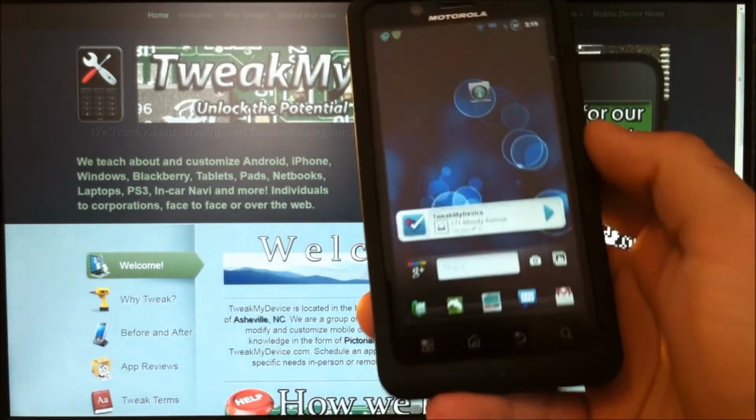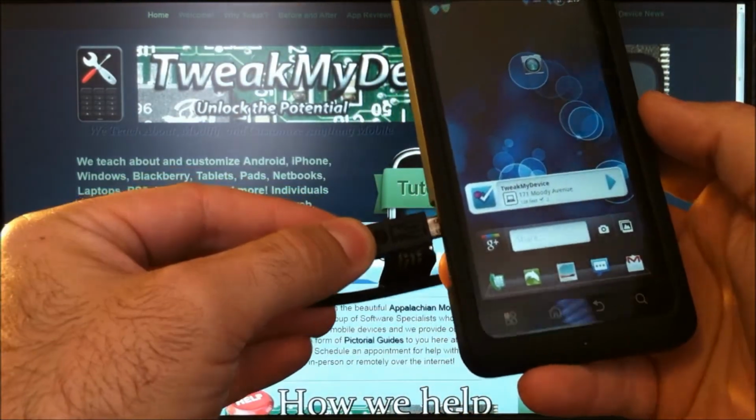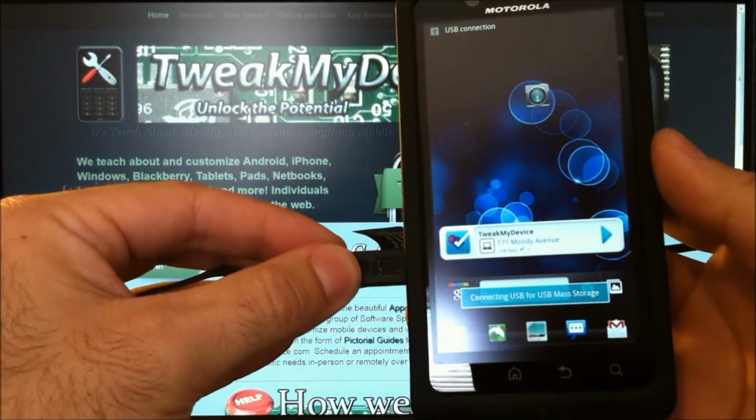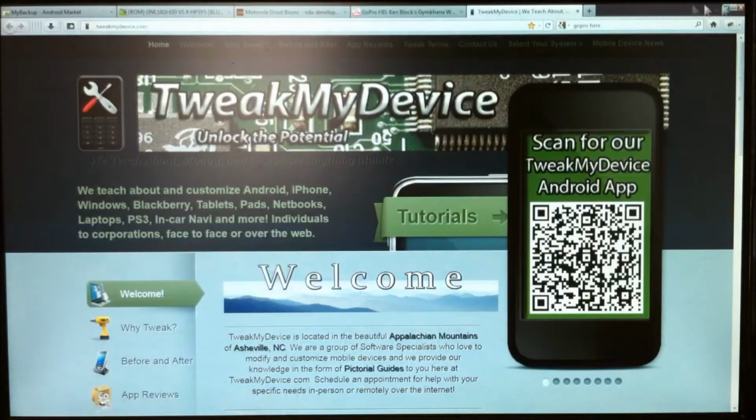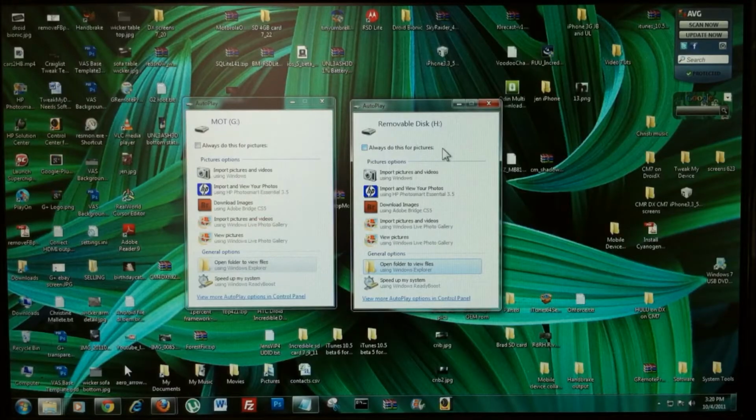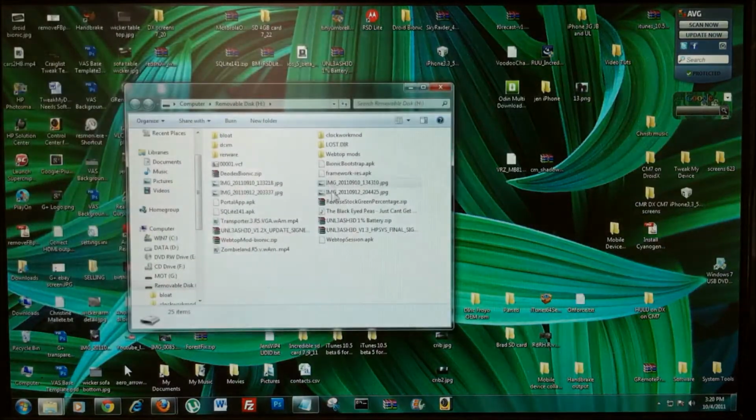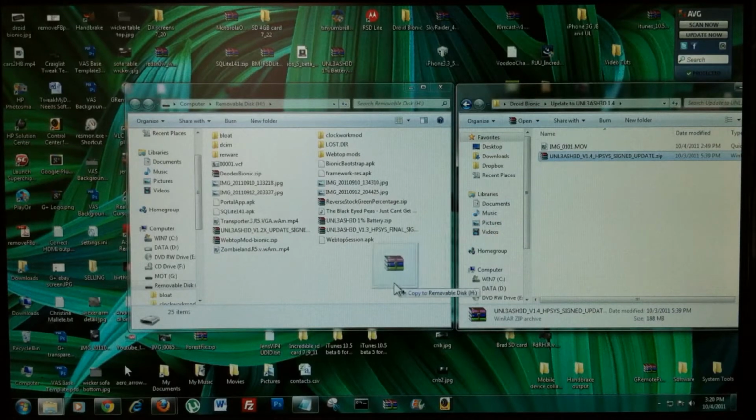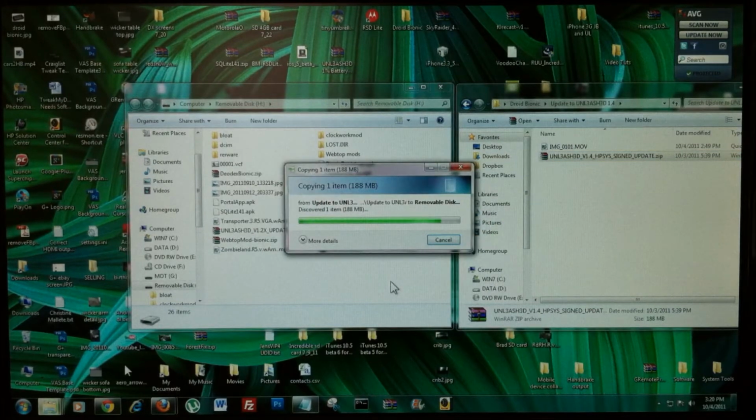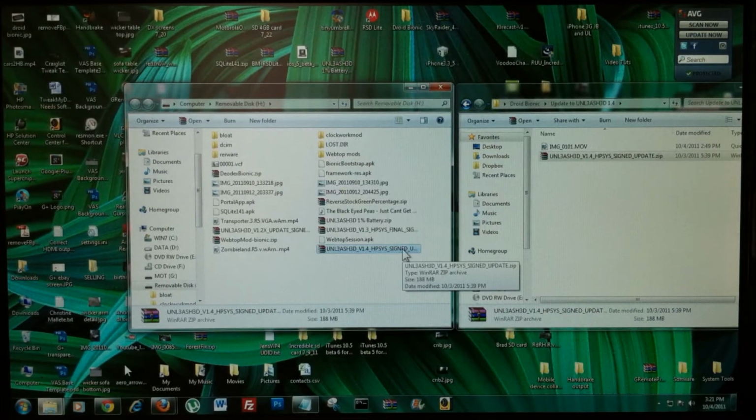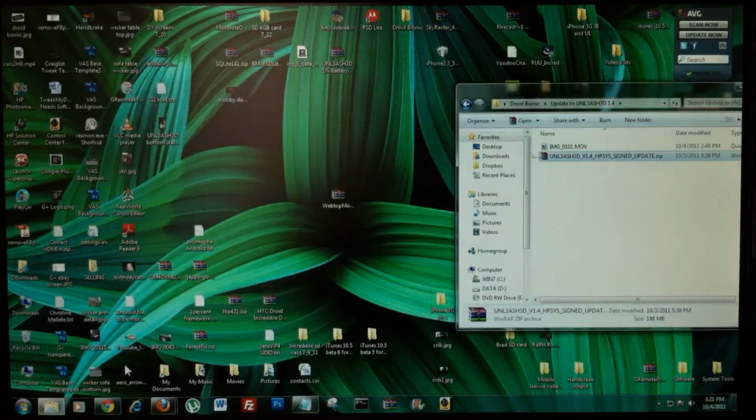Now that you've downloaded the Unleashed 1.4 ROM file to your computer, plug in your Bionic for mass storage. Alright, and when your two drives open, close the Moto drive and open the removable disk. Now we're just going to click and drag over the ROM file to your storage card. Again, this is the SDEXT. Put it on the root of the storage card in no folders and do not unzip it. Now that that is on your storage card, disconnect it.